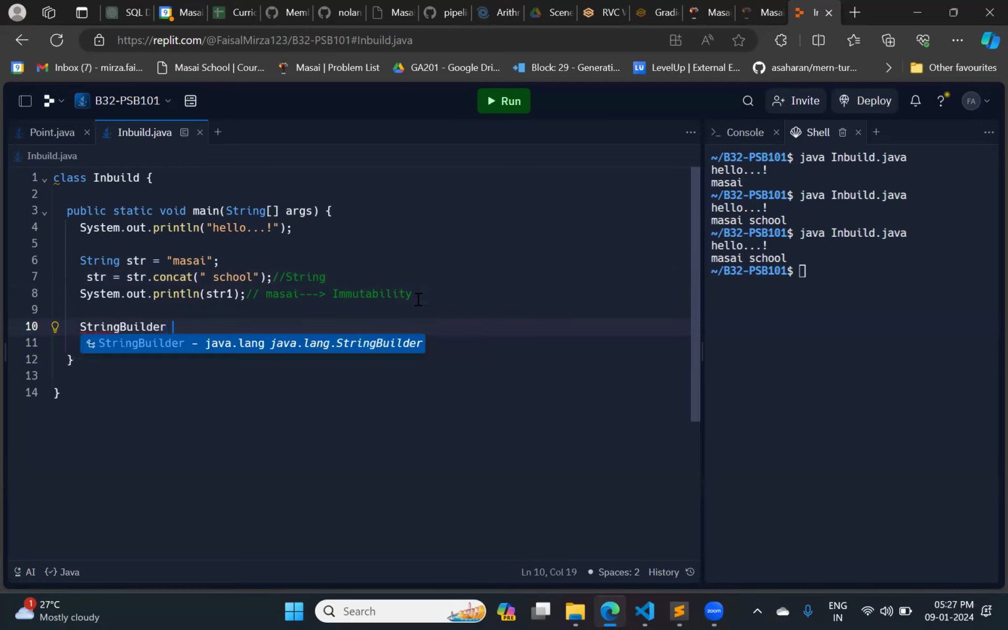So whenever there are many operations, or a frequent operation on the string, it is better to use the string builder. In this way you can optimize your RAM. Are you getting me?